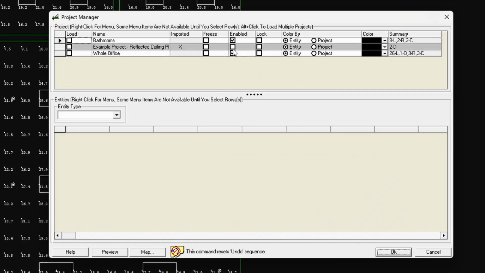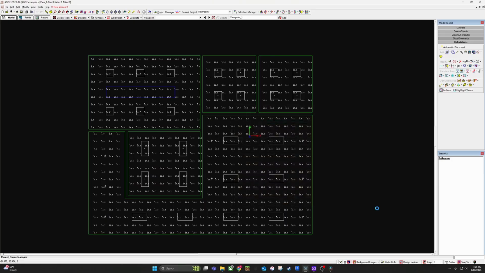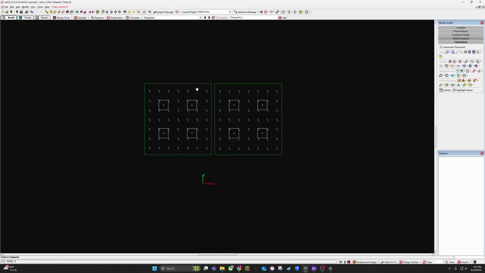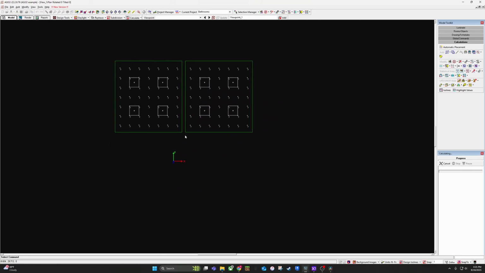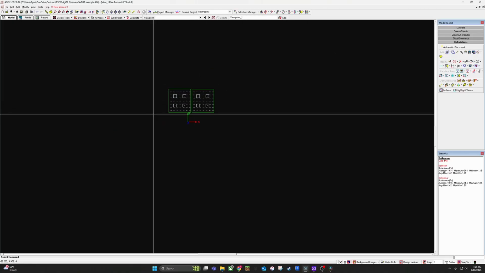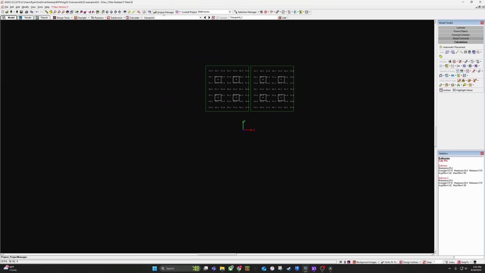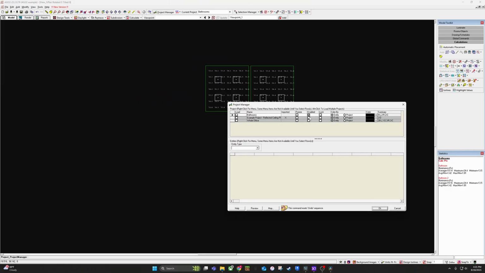So let's say we just want to focus on the bathrooms. Turn off the whole office. Only our bathrooms are enabled. We just got the bathrooms. I'm going to calculate it. It's a lot quicker than doing the whole thing. There we go. Have our bathrooms and just our background on.